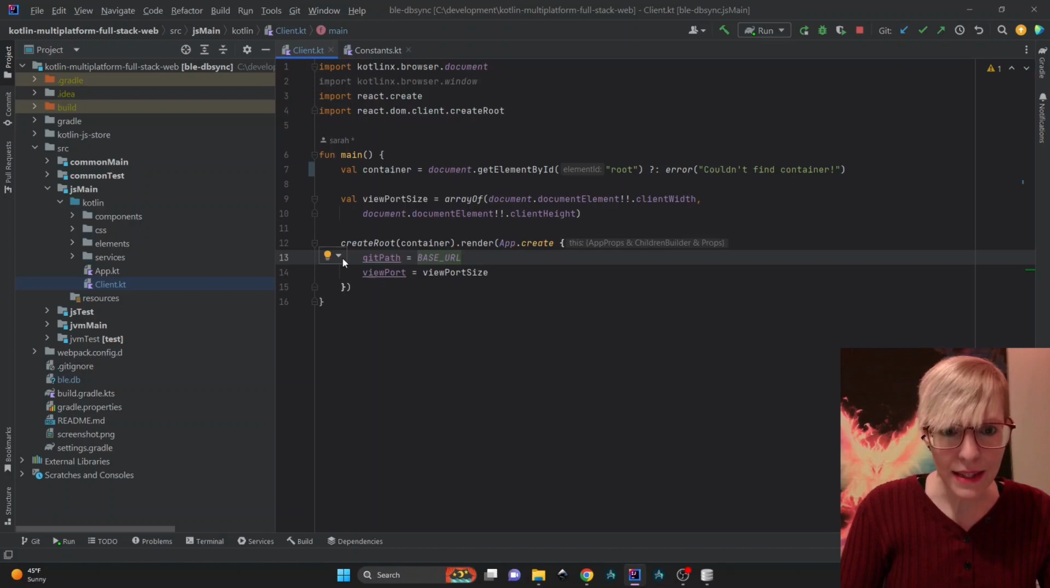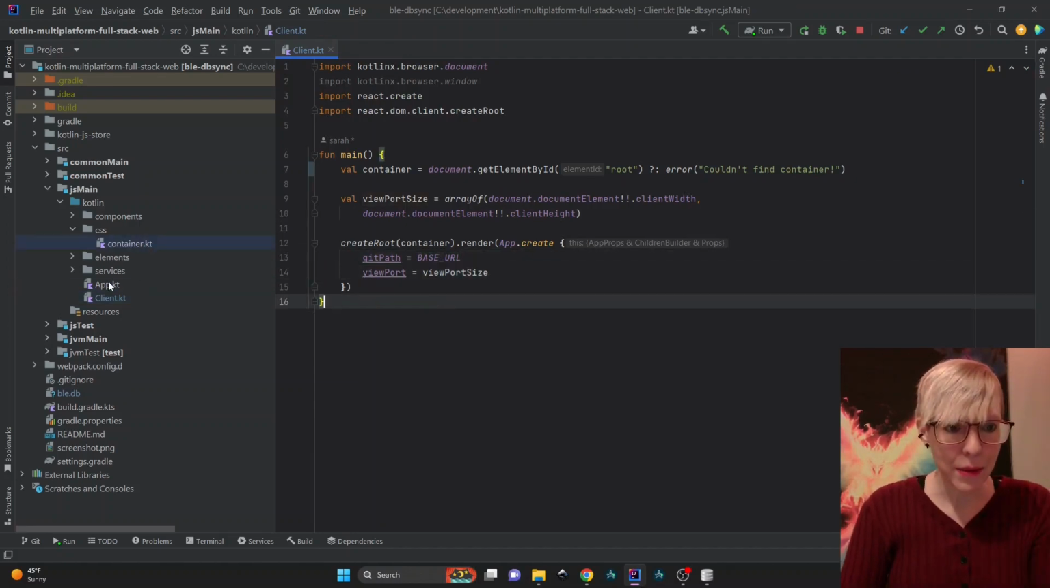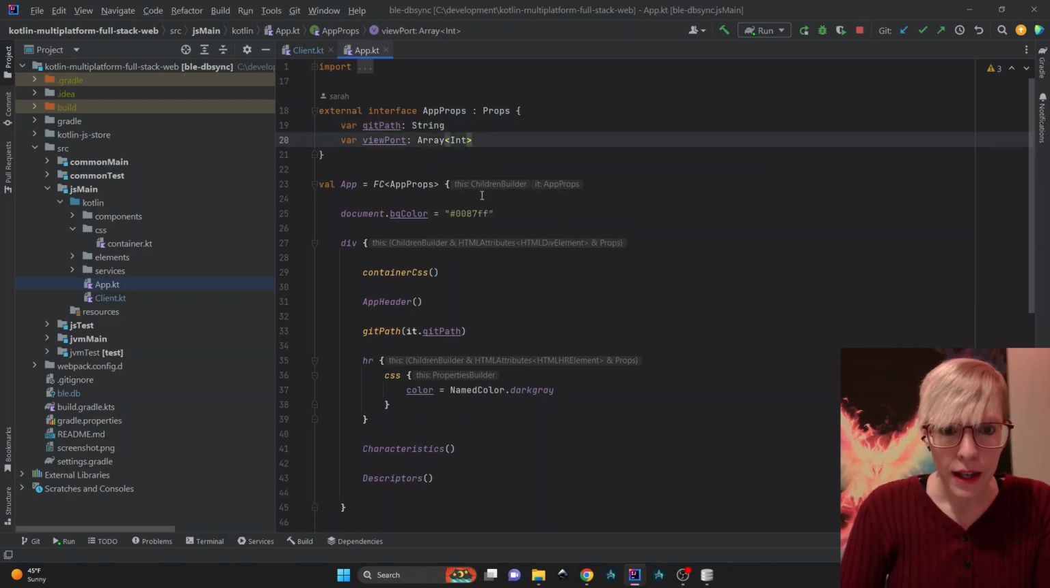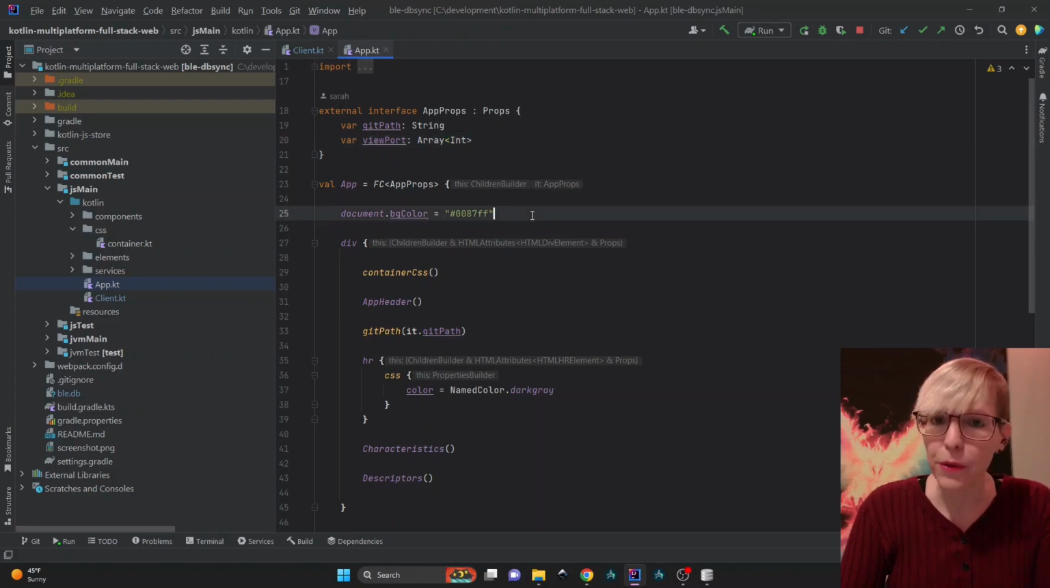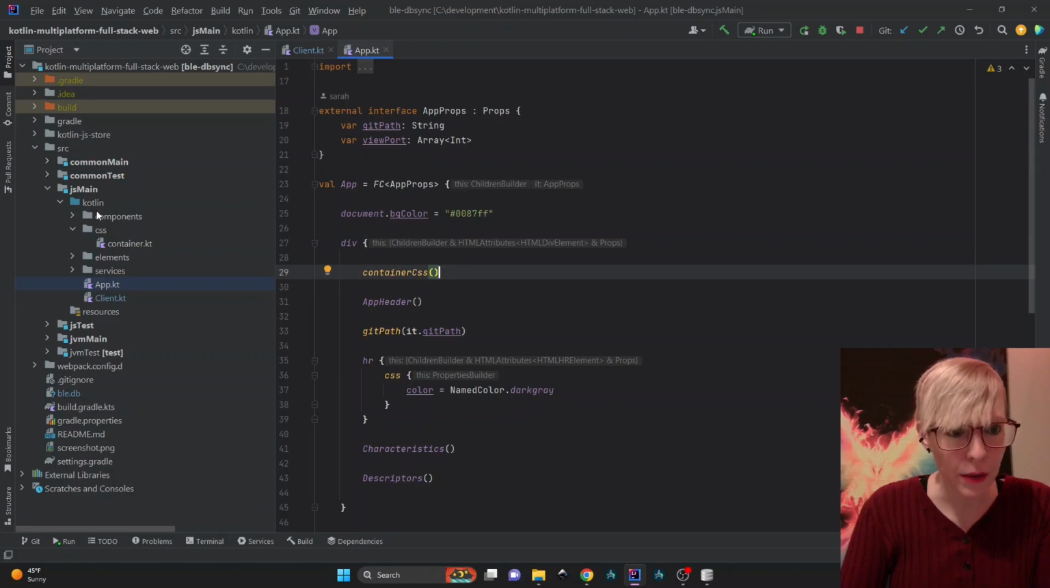So that passes in that get path, and then I'm passing in the viewport. Here's my app component. Let's go ahead and click on this. So here I define my props, and here's that get path and the viewport. And then I go ahead and I create the app component. I open it up, I set the background color to the blue that we saw on the front end. And then I create my primary div. And the way I've organized my project, I've created some extension functions and tried to keep everything pretty organized over here. So I've got a components directory, CSS, elements, and services.